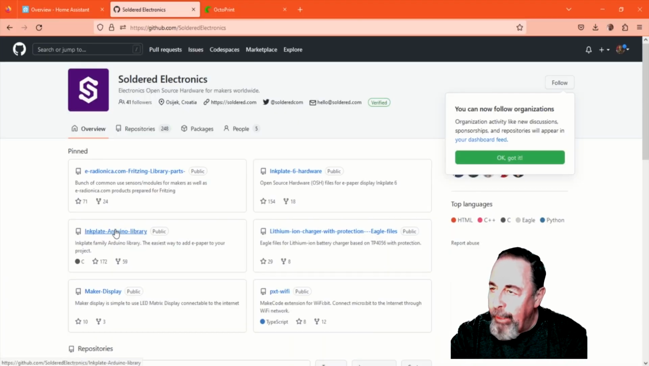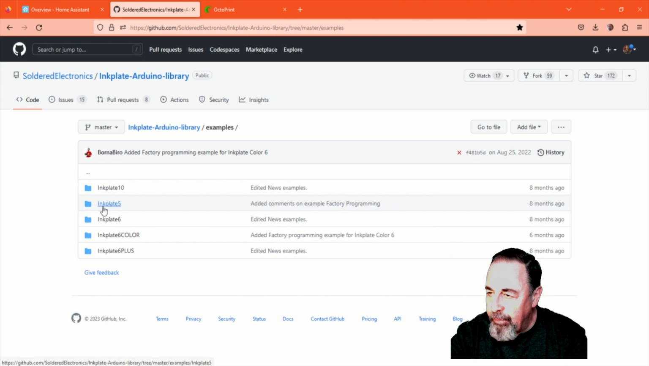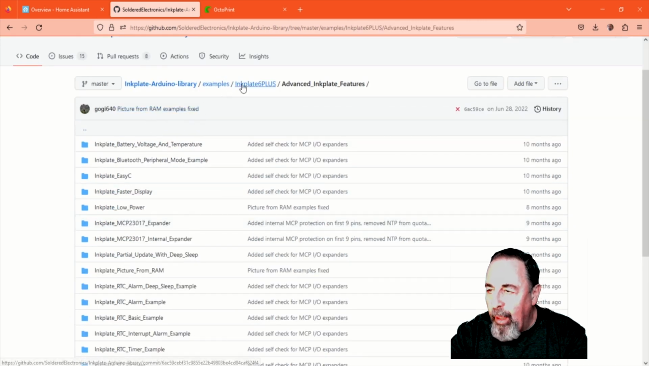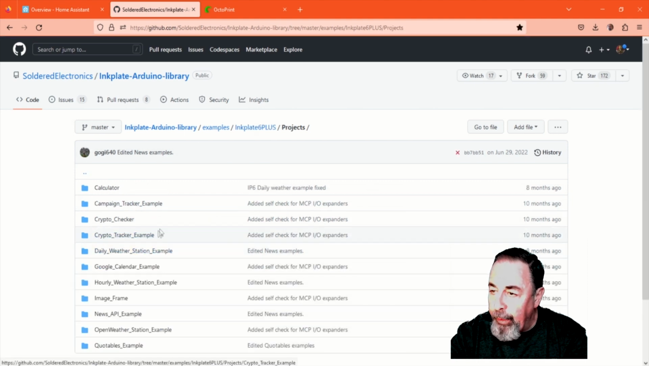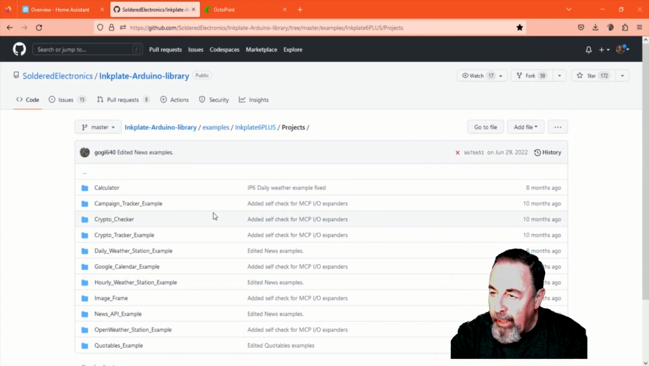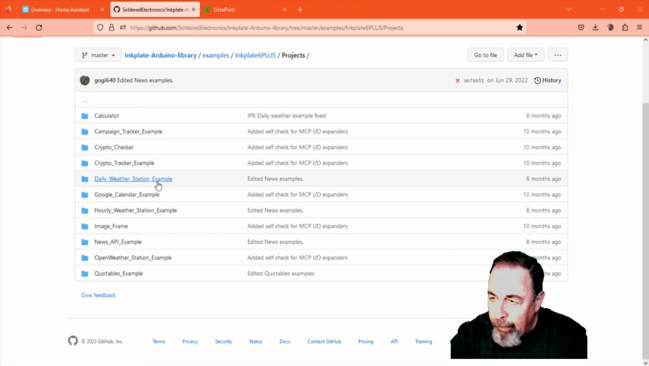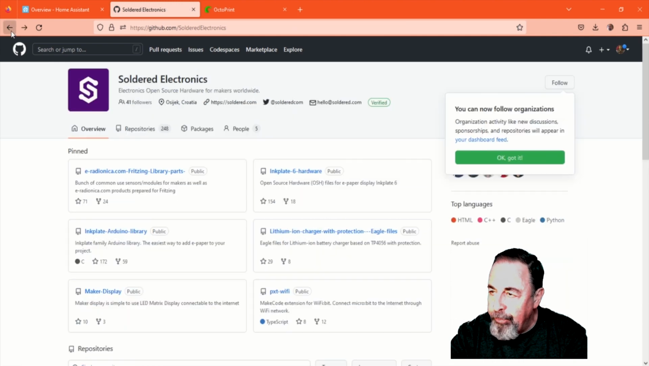So, the Inkplate Arduino library example sketches, Inkplate 6PLUS. We're also going to check out the Inkplate battery voltage and temperature sketch because I got the battery in. But under projects here, they have several different interesting ones that I'd like to try out: Calculator, Google calendar example, the image frame, news API, open weather, and quotables.